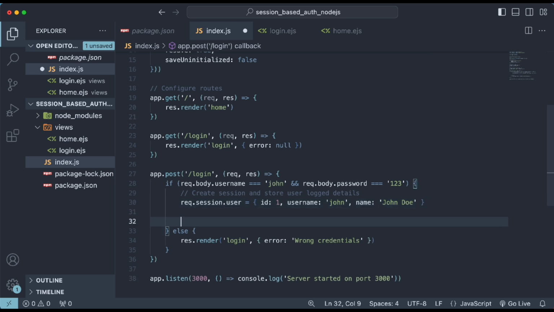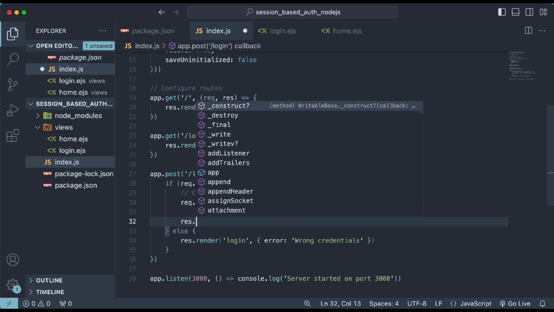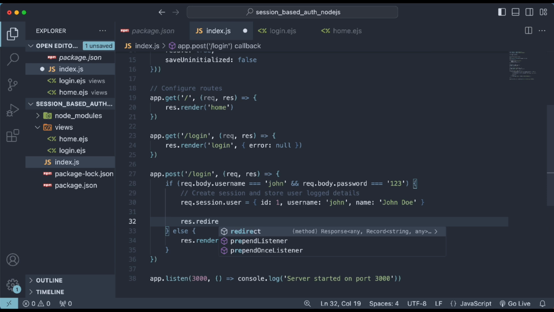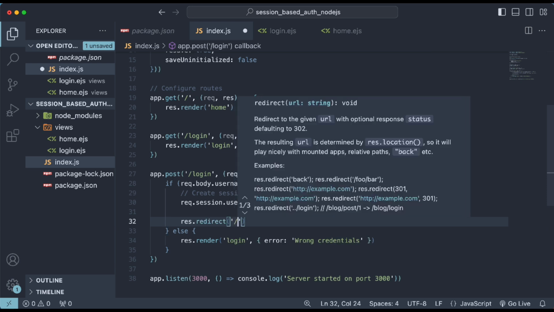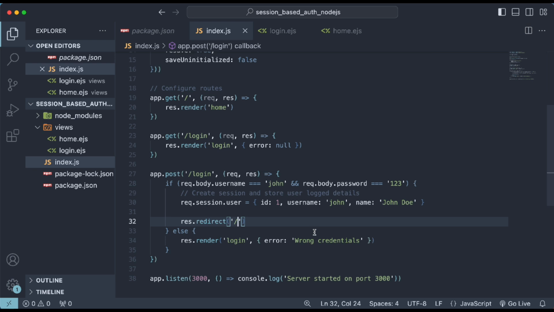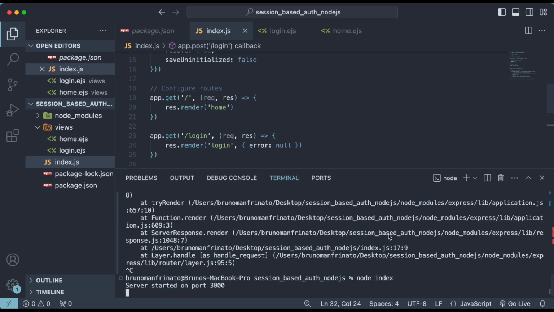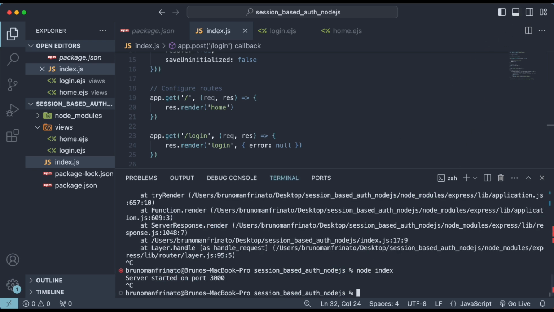Okay, so we need to send a response to the client. In this case, since the credentials are good and the user details are stored on the session, then we can redirect the user to the home route up here. So I'll call the response parameter dot redirect, and inside we can add the home route, which is just /. So let's test all this. Back on the terminal, let's stop the server and run the node index command again.